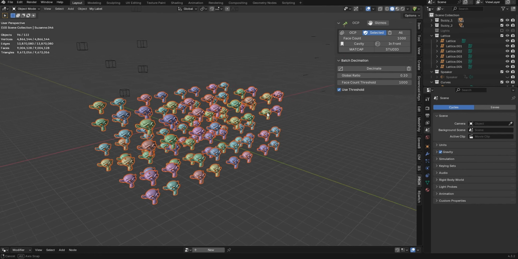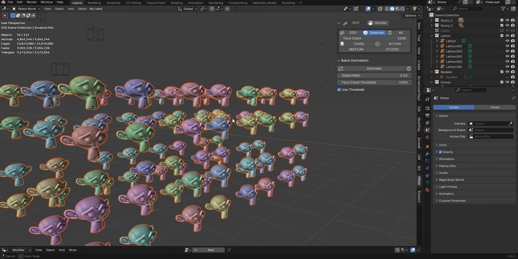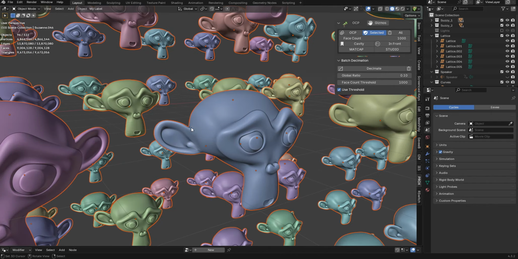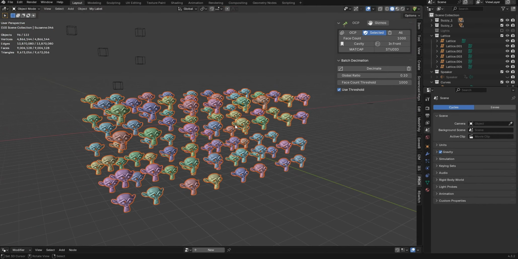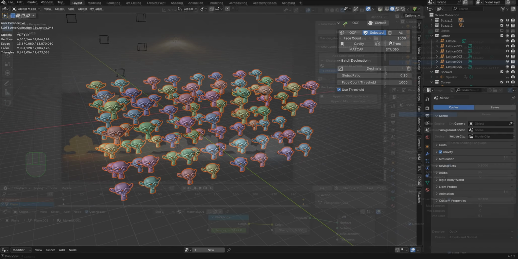Now, after bringing all of that back, I've got a scene that's more manageable. I've got all of the Suzannes out. We were around 48 million faces. We're down to 9 million faces. And you can still tell what the mesh object looks like. So hopefully this helps you guys out and gives you a little bit of a better workflow.